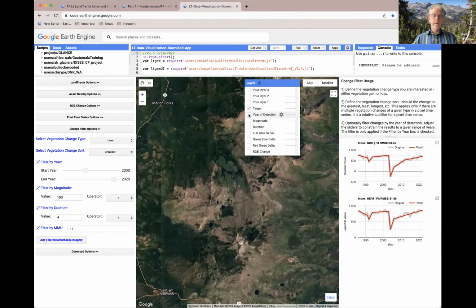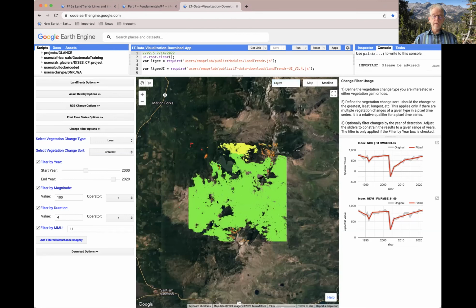So I'm going to turn on the year of detection here. And what this shows, if I go back to my inspector, is that I can click in the green area and it will show me, I'm scrolling in the upper right here. Let's see here. 2004 with a magnitude of 875. So this was a fire that happened between 2003 and 2004, and so the first year it was registered in the Landsat archive was 2004.